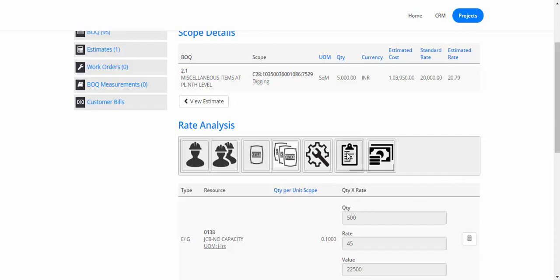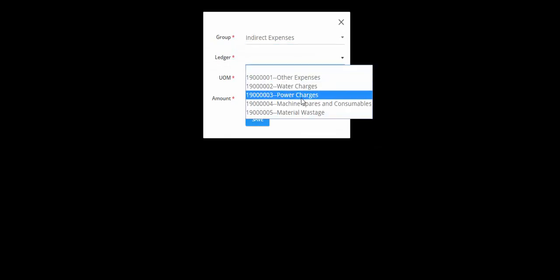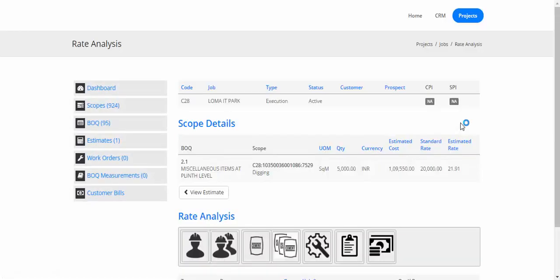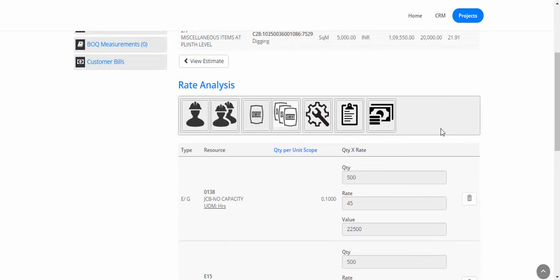Now let's also add some overhead as well. So let's add indirect expenses instead. So let's add some power charges. And again, the same thing, we'll add it in terms of lump sum. So 5,600 rupees of power charges we're budgeting for this particular scope. So we can add different overheads directly into this scope as well.